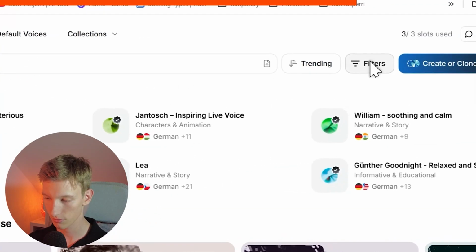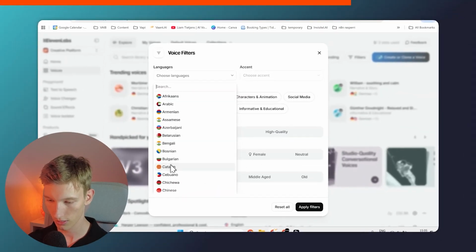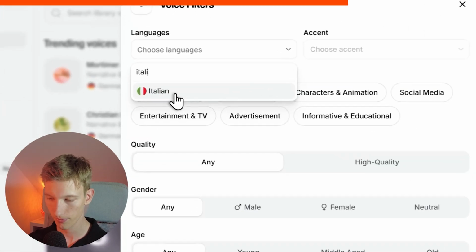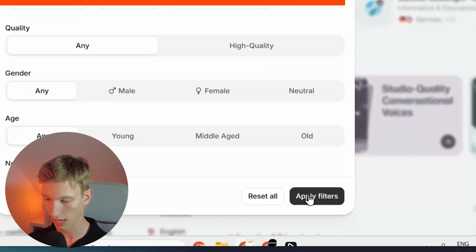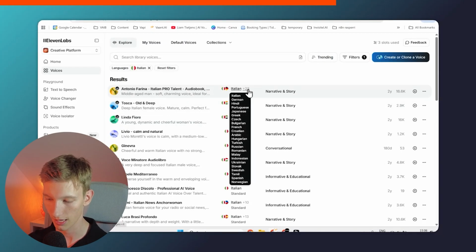And for example, if you just search for, let's search for Italian, right? Then you can even choose accent, the gender, and so on. But you'll see here, for example, this first one, Italian plus 22, it speaks all of these languages.